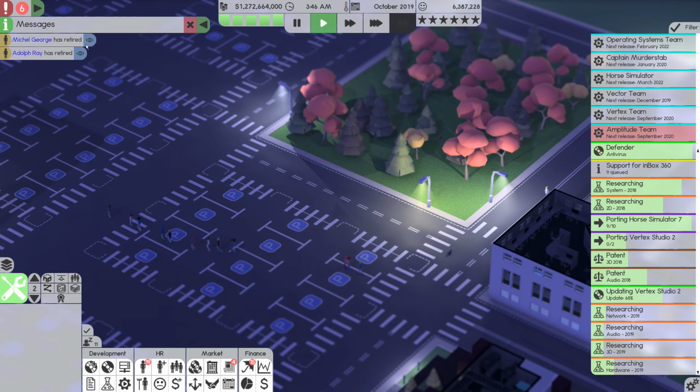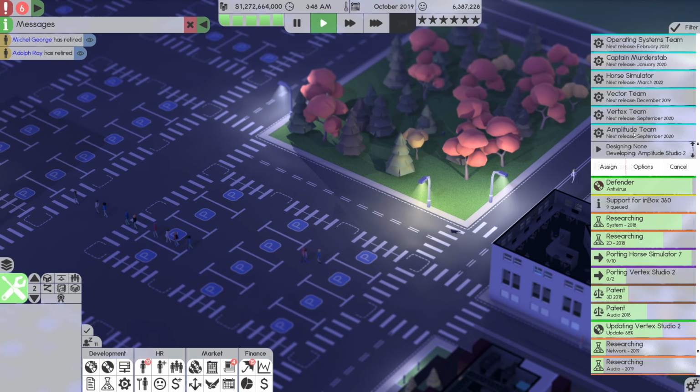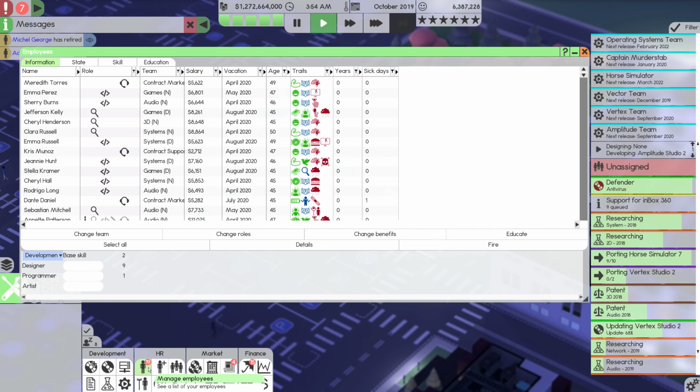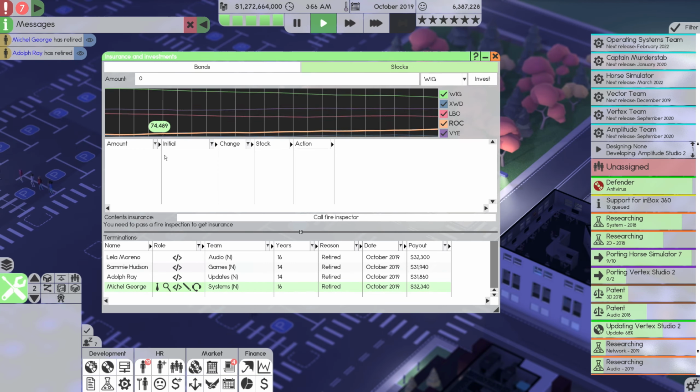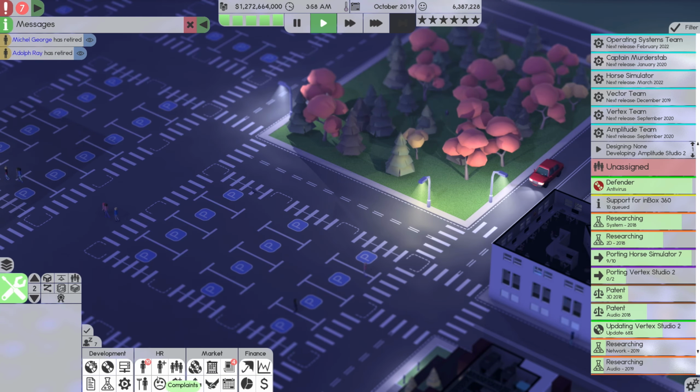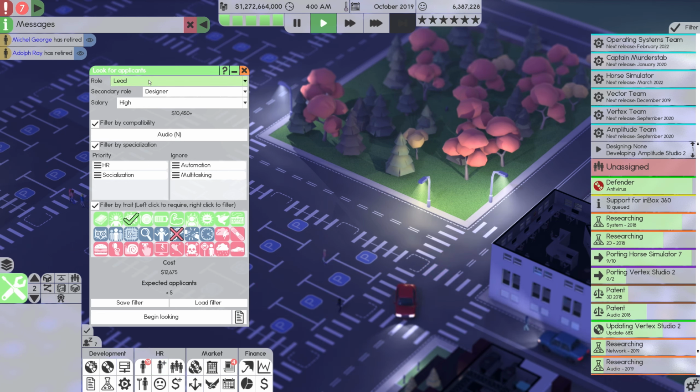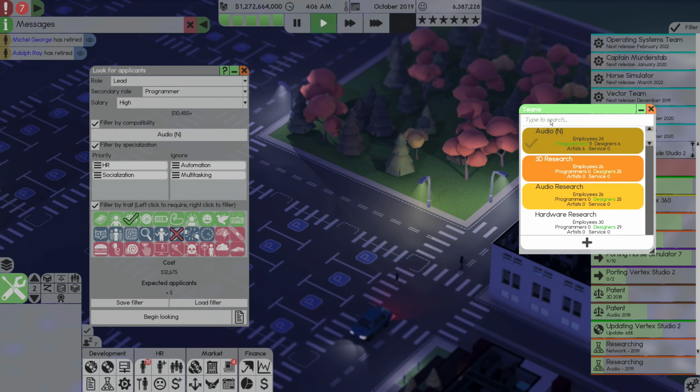Michael George has retired, which means the Amplitude team just lost its lead designer. And I think that also means that one of my teams, I'm not sure which one, has just lost. Yeah, Systems Night Shift just lost its lead as well. Oh boy. That is kind of a problem.